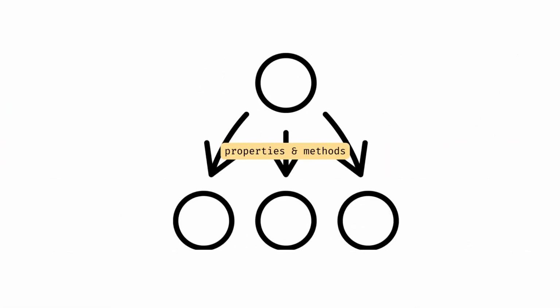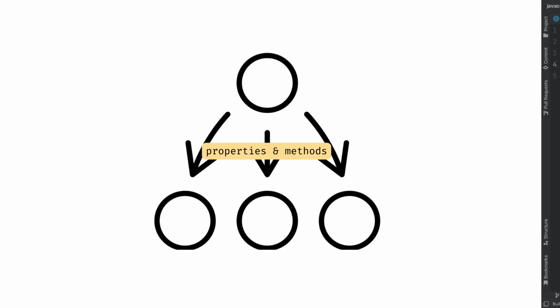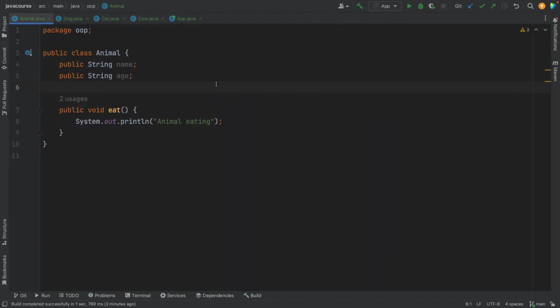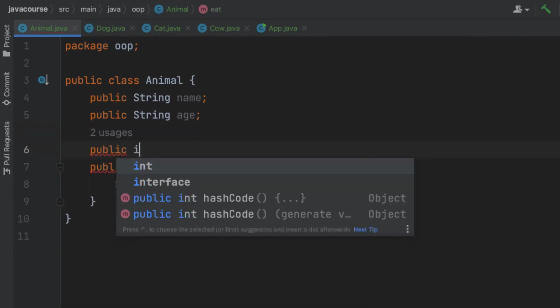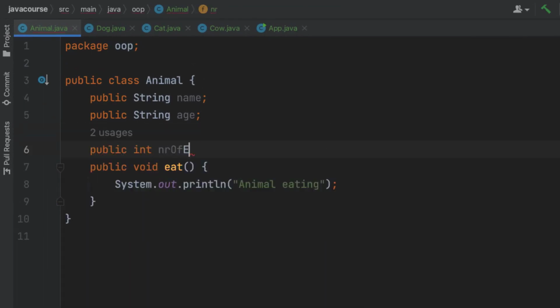This is the key to inheritance. Properties and methods are inherited by the child class, and this saves duplicate code. Also, if we need to add a certain property for all animals later, for example, something silly like number of eyes, I'm going to go ahead and say public int number of eyes, I can just go ahead and add this to the animal class only, instead of having to add it to all the individual classes. Maintenance and updates become less troublesome when inheritance is used well.